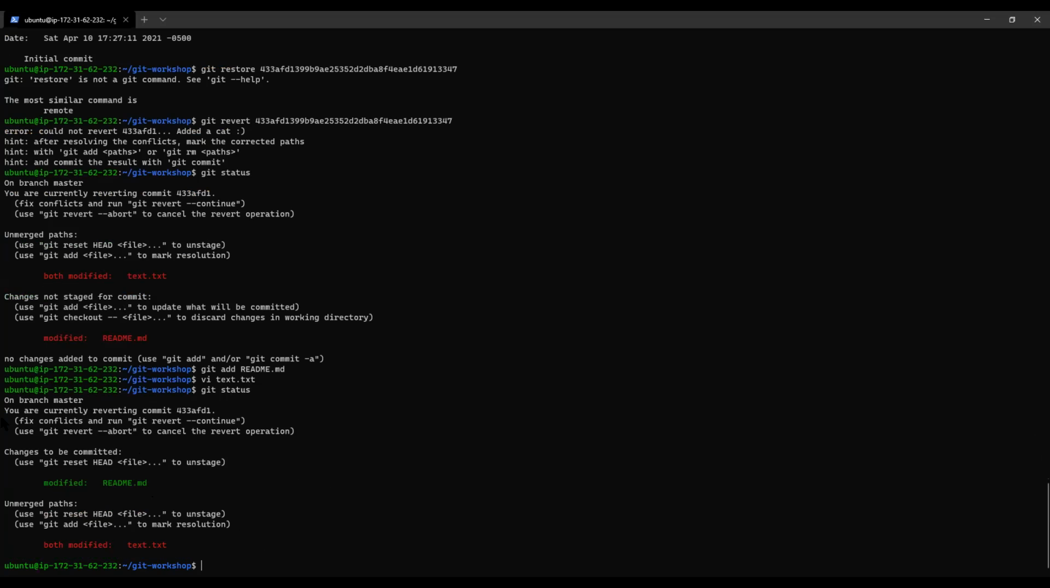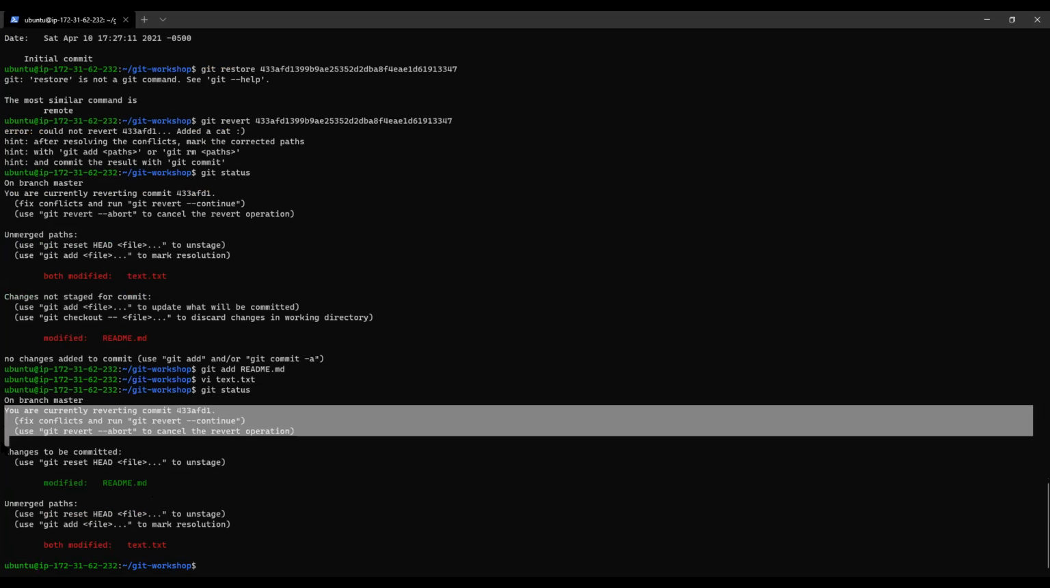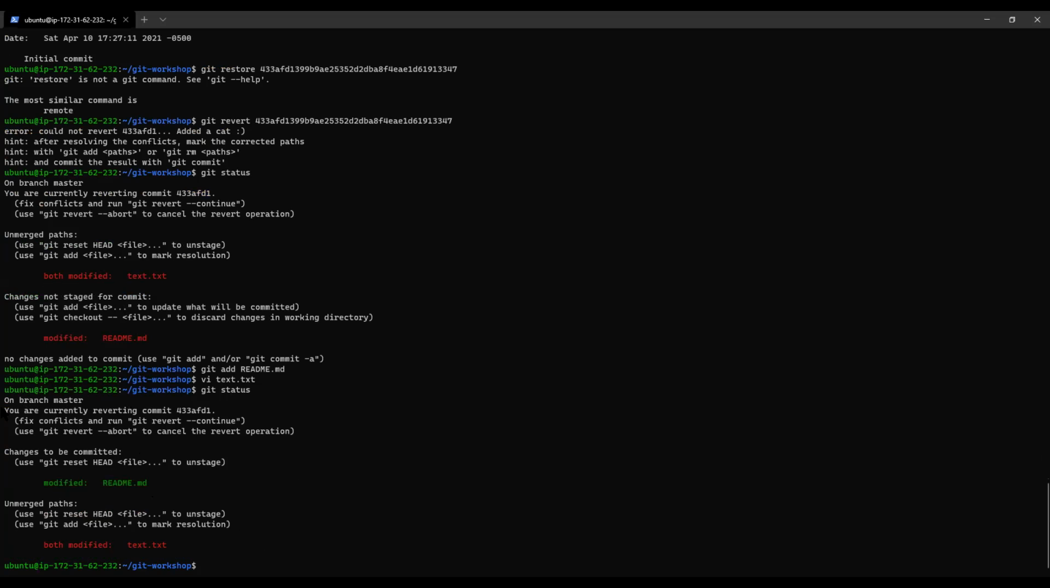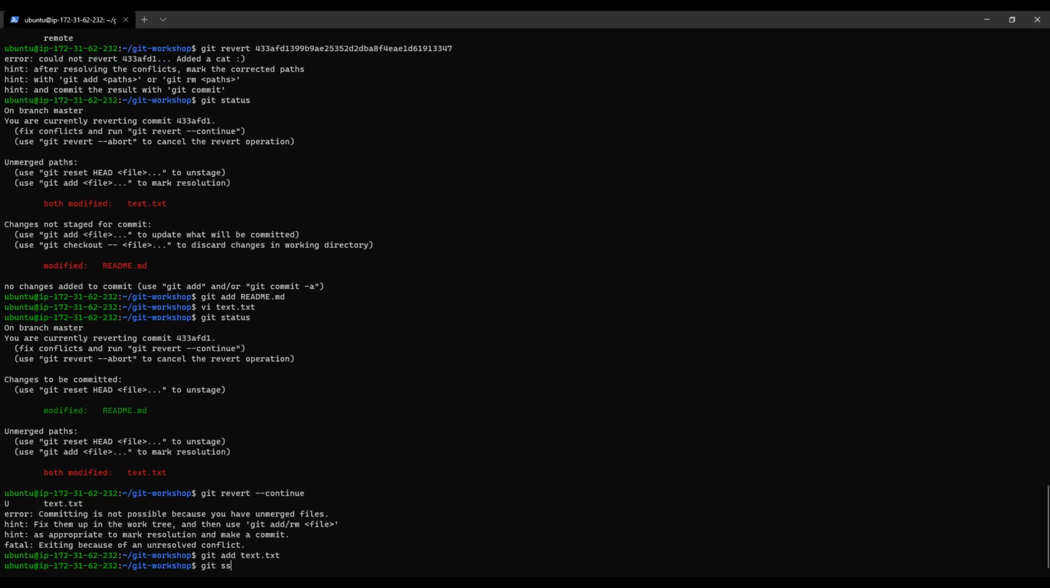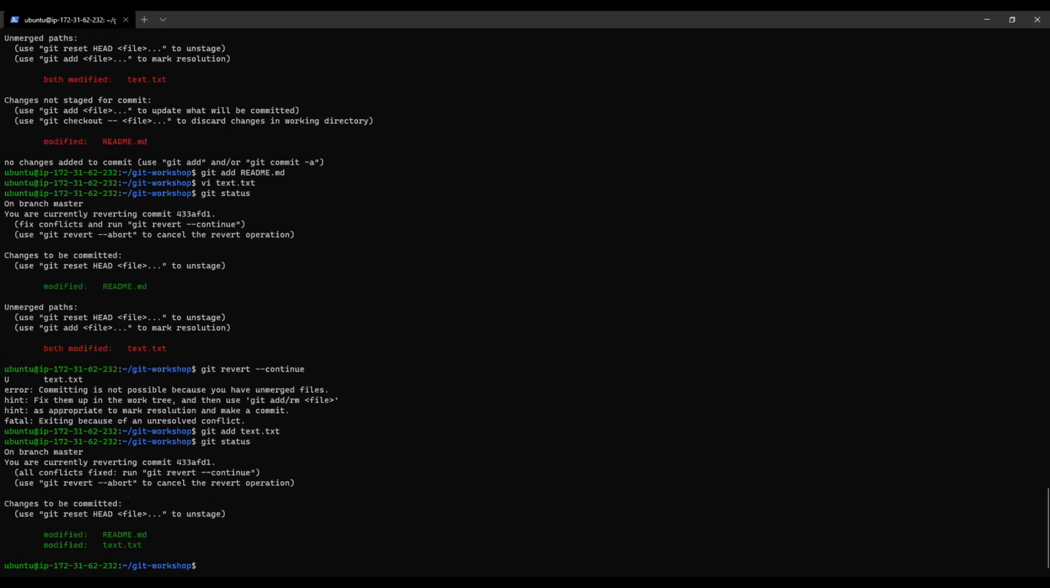Notice I kind of ignored this first line the first time, but once I've resolved those conflicts, it says fix conflicts and run git revert continue. So it'll actually tell you that you're currently doing something. Continue. And then it gives me an error. Why? Oh, oops. I forgot. So you have to add it. Of course, you have to stage it still.